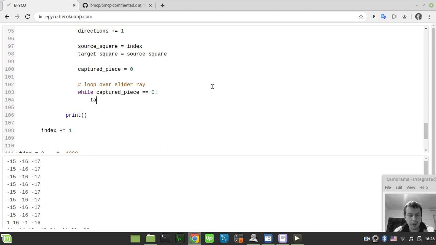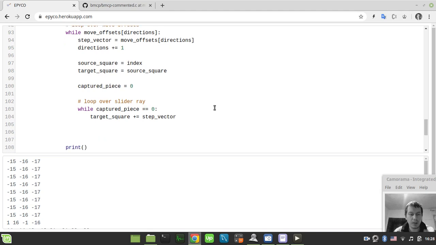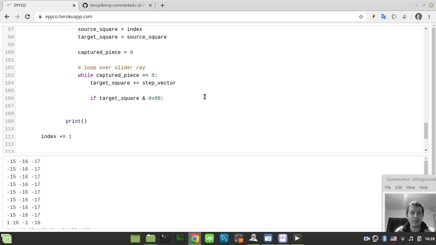So target square would be incremented by the step vector here, so plus equals step vector. And also we need to specify: if target square bitwise ANDed with the hexadecimal 88 returns true, that means that we hit the off-board square. That's the reason we have to just break out of this loop. So we don't need to go any further, and we can continue with the other pieces. So here we just need simply to break.